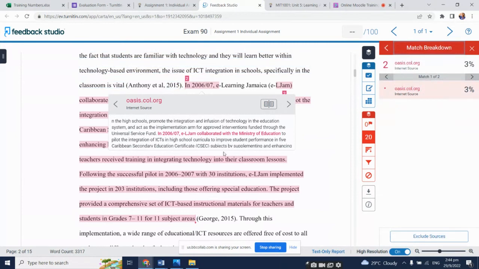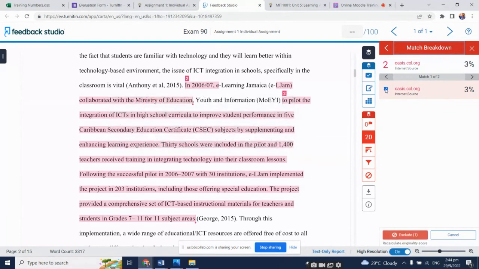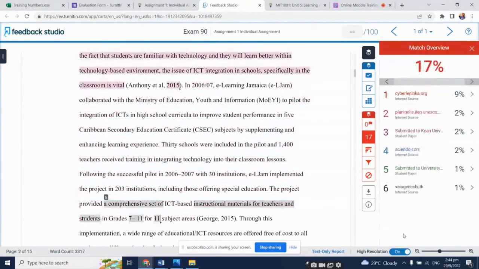And if this is a case of the student not plagiarizing, I can exclude this source and ask Turnitin to review on the report. All right, so to do that, I would click here and click on the exclude sources button. All right, I select what I want to exclude, click on exclude one, and you would realize that the match overview goes down to 17%. This is something you can do for any section of the paper.